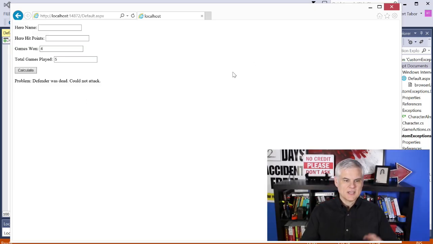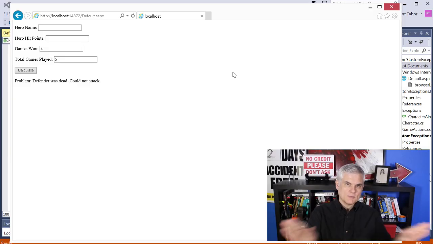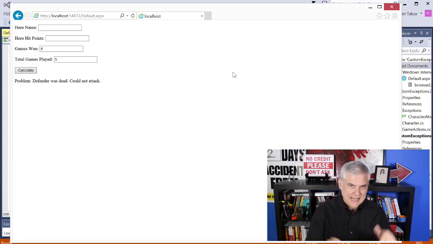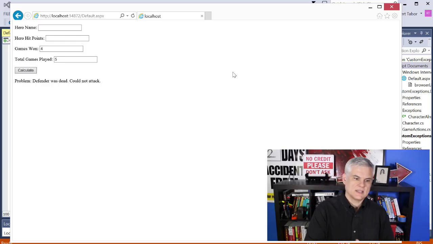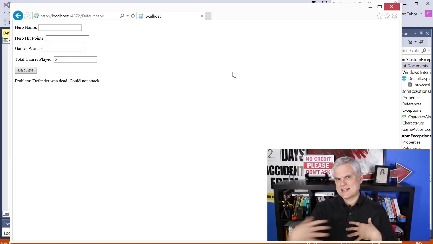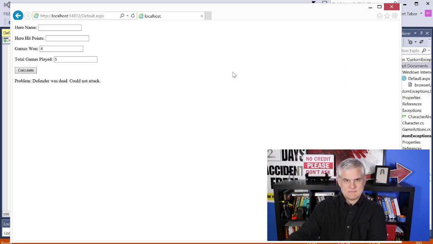that we can extend that exception and add a little more functionality so it can be more descriptive of what actually was happening. Not just the fact that it failed, but why it failed. The defender was already dead, so you can't attack a dead defender, right? Okay, so hopefully that makes sense.